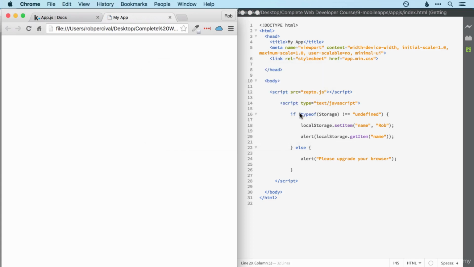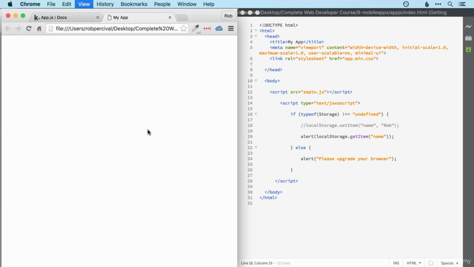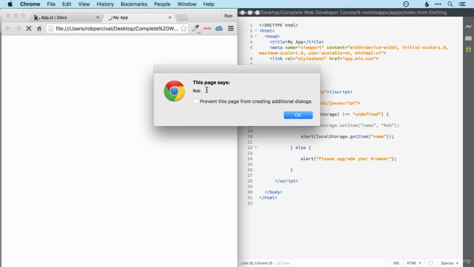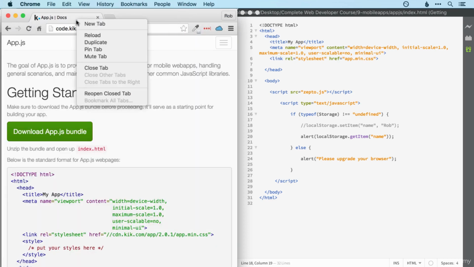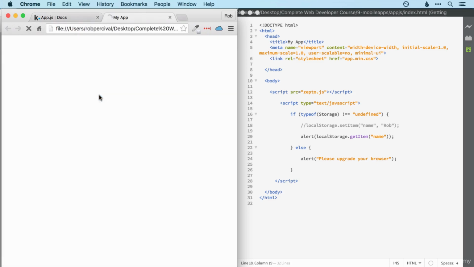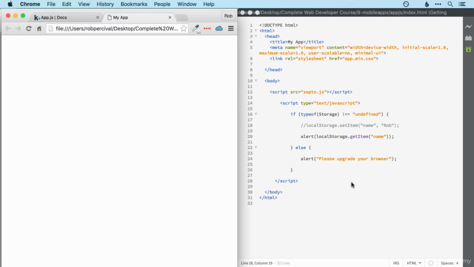So let's take a look. That should alert Rob. That's great, but it's nothing too special until we comment out that first line, and then we run the app again, and it still knows who I am. And indeed, we can even shut the browser tab down, open it up again, and it still knows who I am. So this is really permanent storage, unless your user actively cleans their browser cache, which they can't actually do. If you're working in a mobile app anyway, then you really can assume that this is permanent storage.